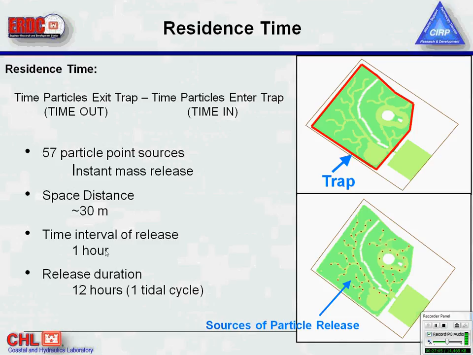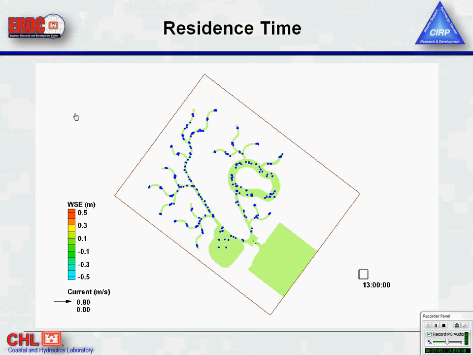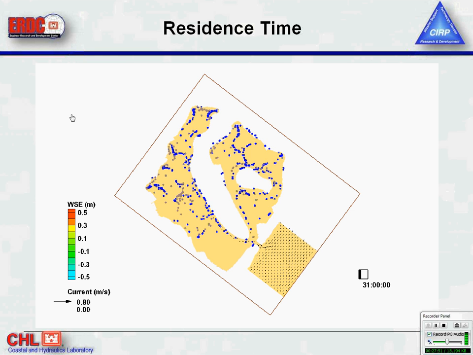So as you can see here, we have released particles from 57 different sources. And each source has a spatial distance of 30 meters. And we have set up the release time interval as 1 hour, and release through one tidal cycle, semi-diurnal. And so after the run, this animation shows how the particles move in the model area after release. And you see the particles mostly stay in the cell and didn't go off to the open bay area.